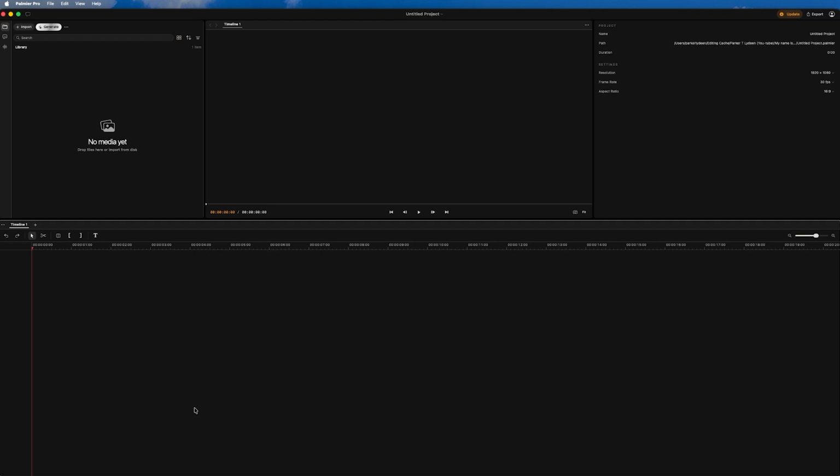It's pretty simple to use. It looks a little bit daunting at first for some, but it's pretty simple. You're going to notice up here on the left, we have our media pool. So there's no media yet because we haven't put anything in there. Don't worry about that. In the middle here, we have our viewer.